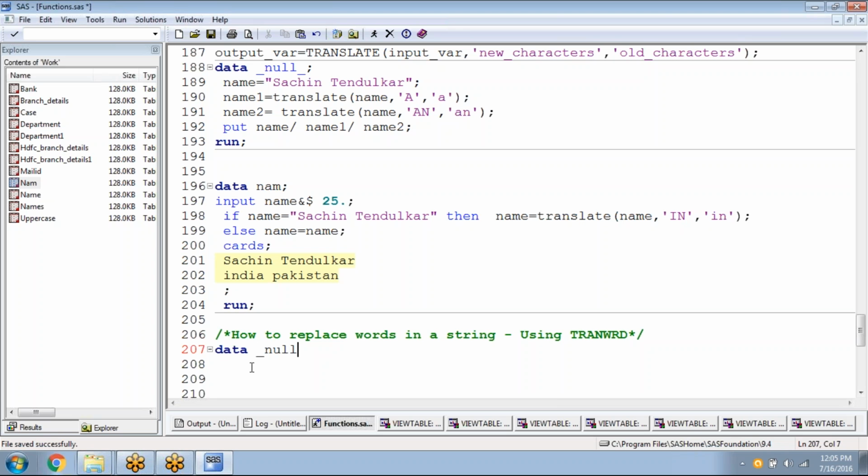Data underscore null underscore name equals SRI RAM, let's say. Now I want to replace SRI with SREE. Name1 equals... I'm sorry, the function name is TRANWRD.